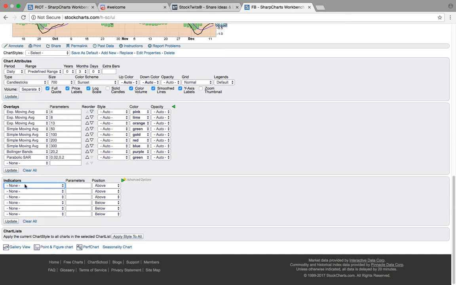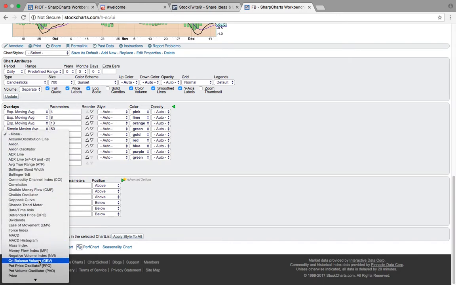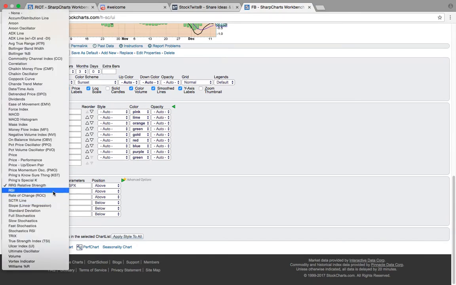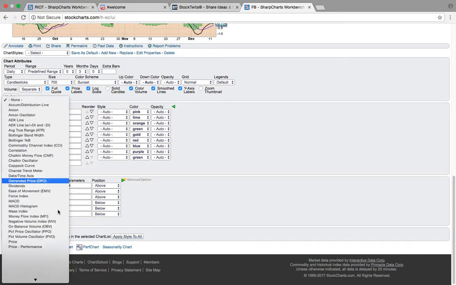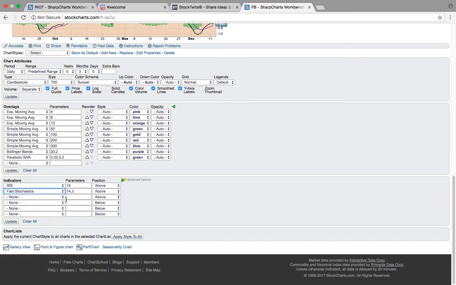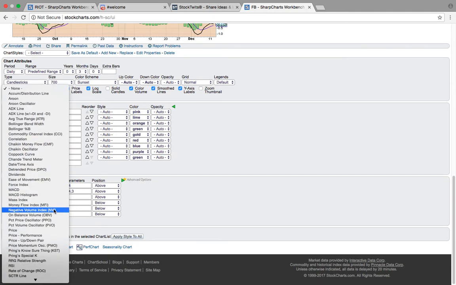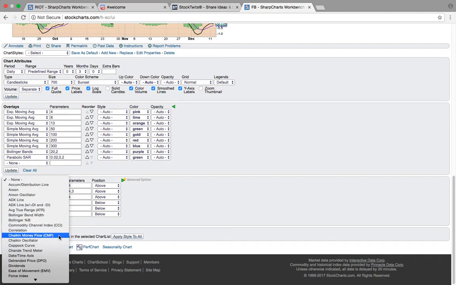So you have all the indicators here. What we like to do is, first up, we're going to do the RSI, relative strength indicator. Then we're going to do FASTO. Then the ADX line, average directional index, with plus DI and minus DI. And then we're going to have MACD.